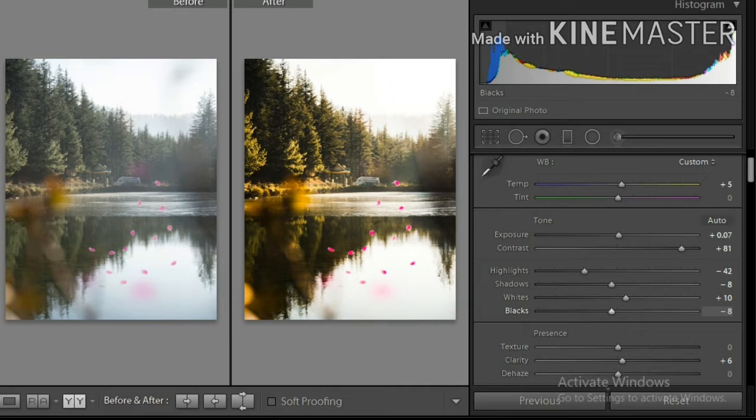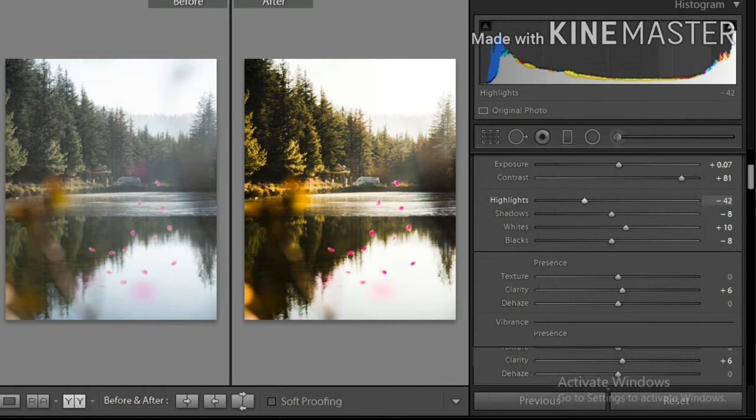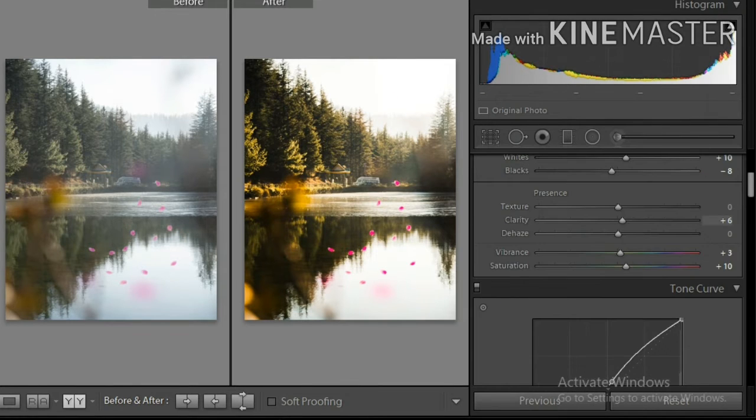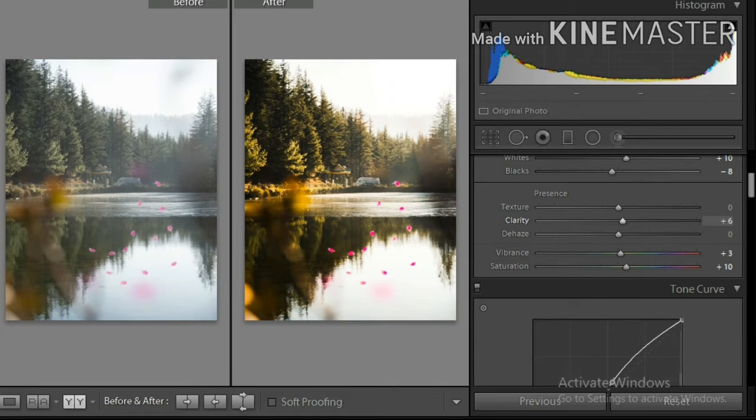And then I go to my presence. I generally don't go with texture ever. I never touch it. The texture remains the same. I never play with that. A little bit of clarity, not too much clarity. I generally prefer clarity up to +10, not more than that.